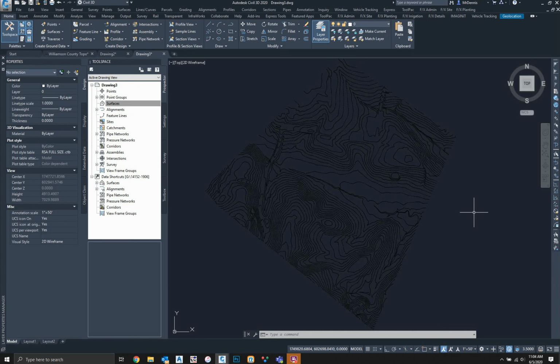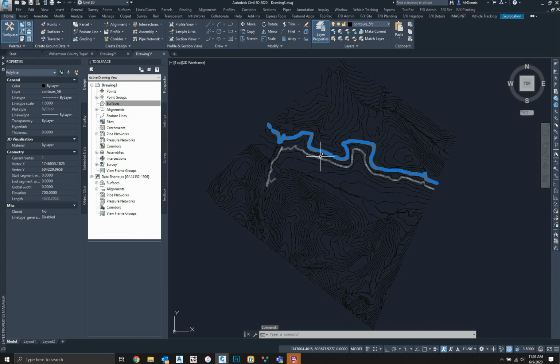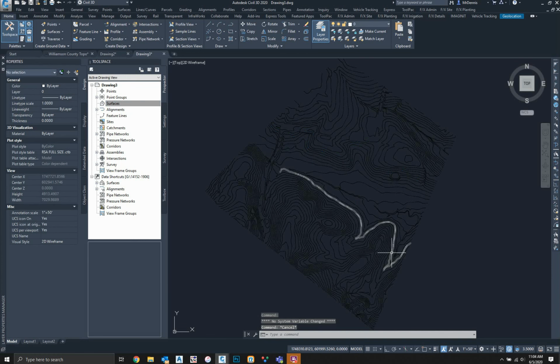Maybe you got some elevated polylines from a GIS source, a mapping source, but it's just elevated polylines. So if you see you have a line here, it's elevated to 700. What we're going to do is create a surface, add these contours to the surface, and analyze it. So first things first, click on Tool Space.